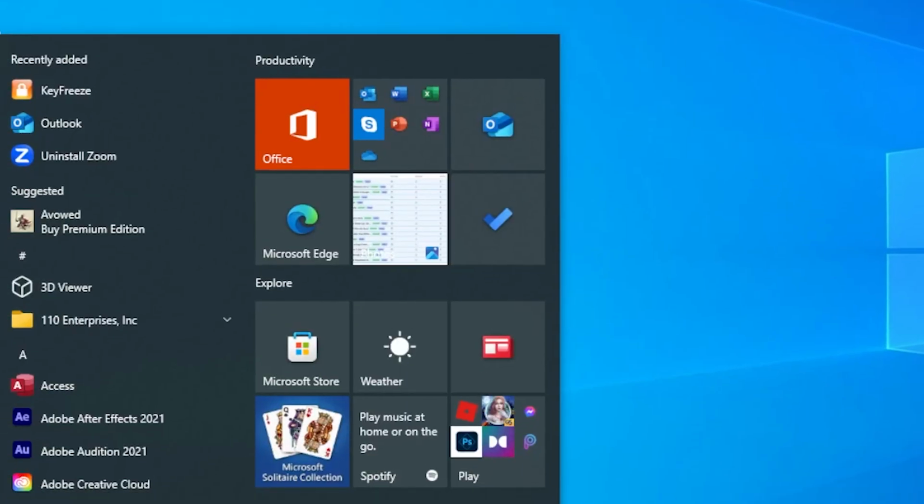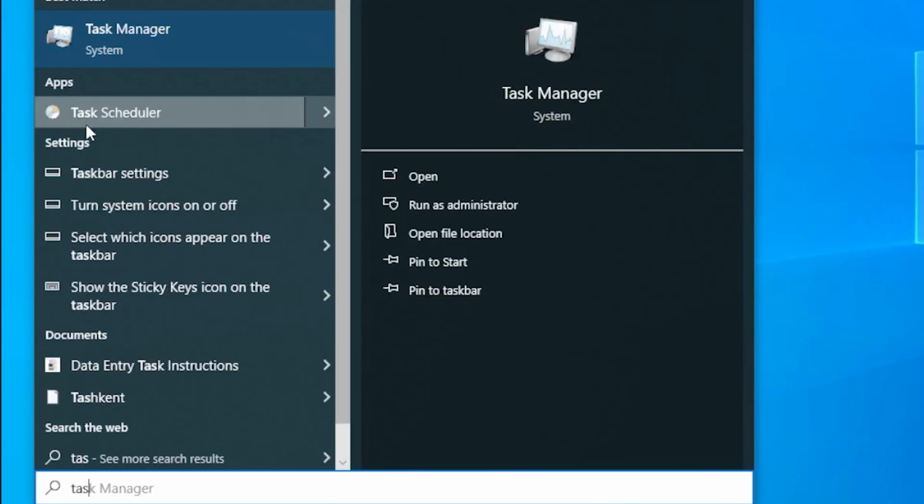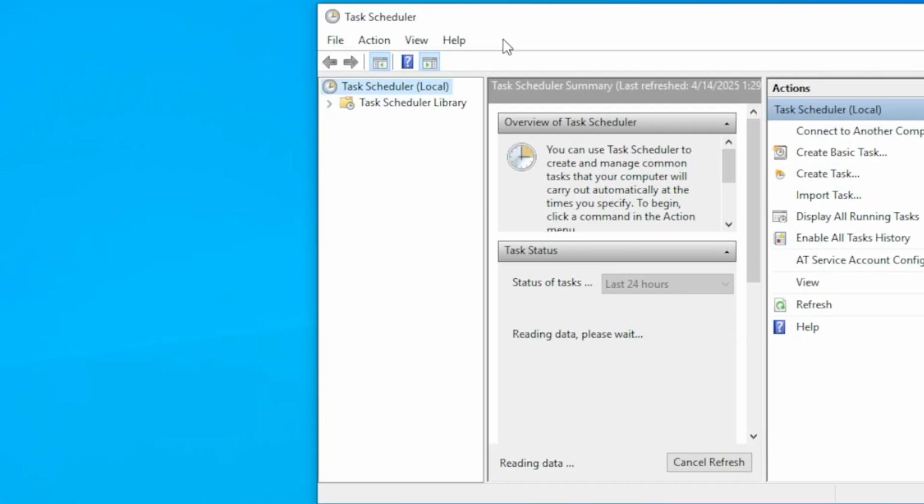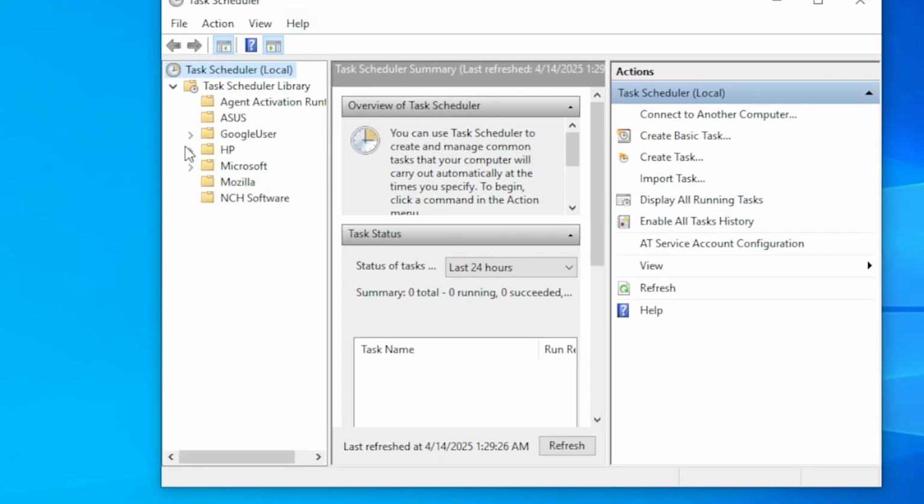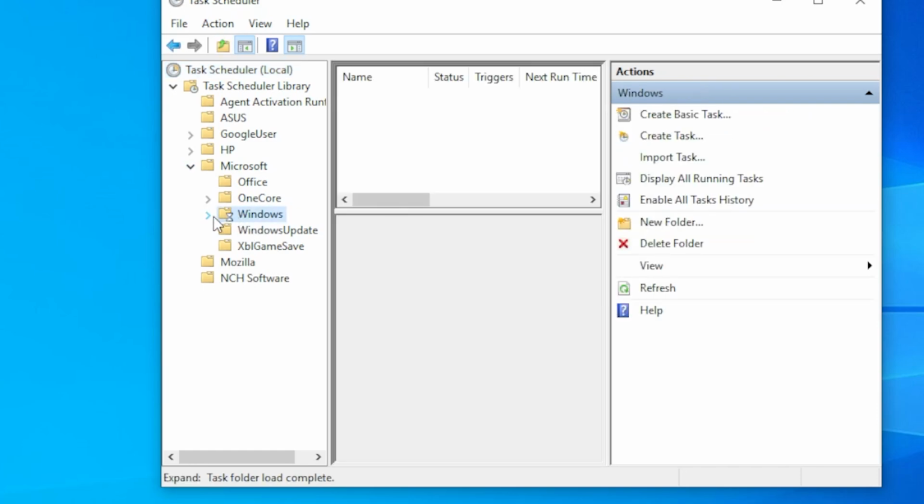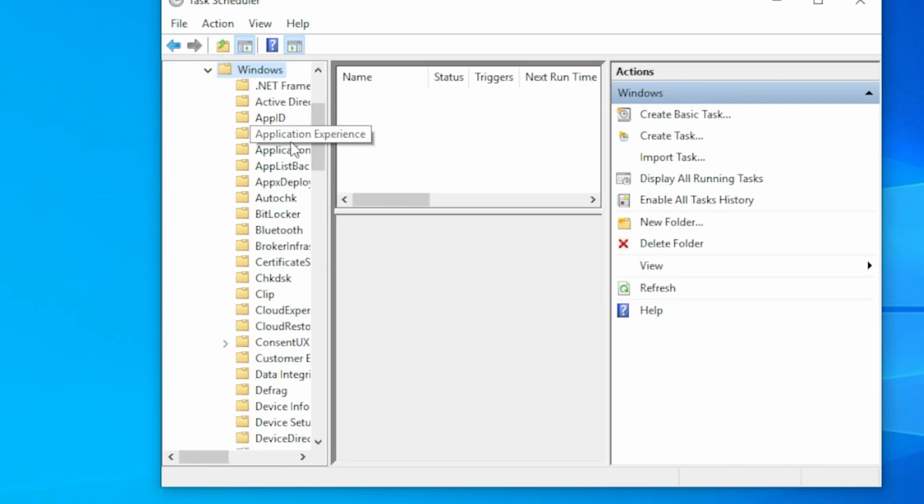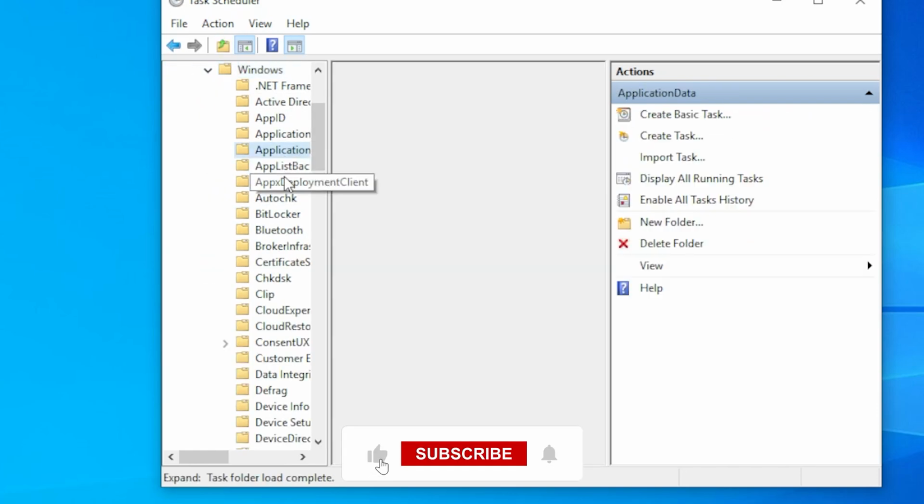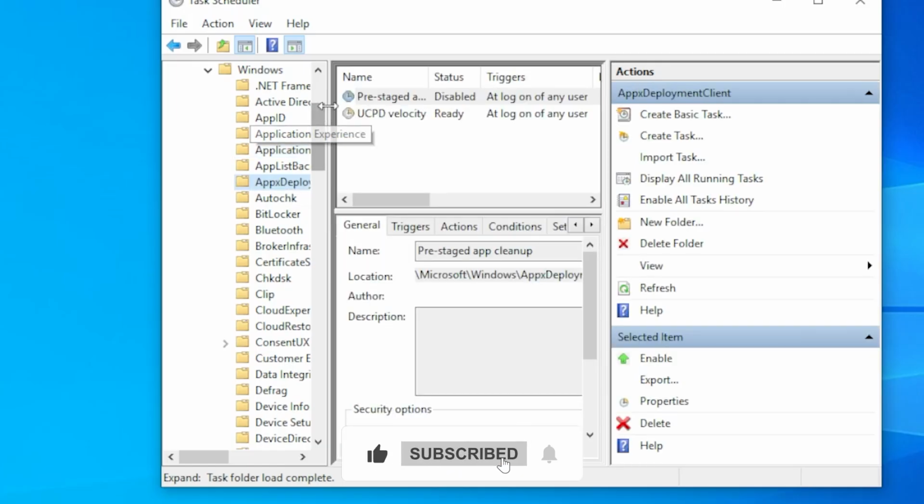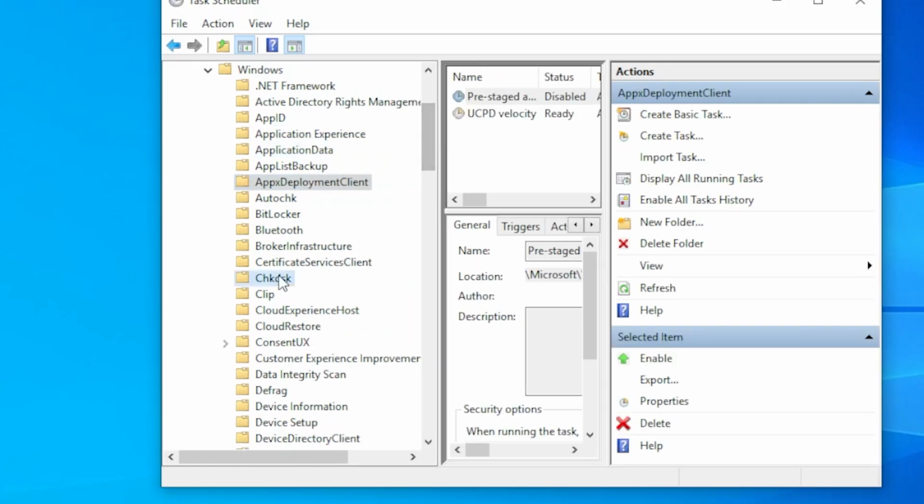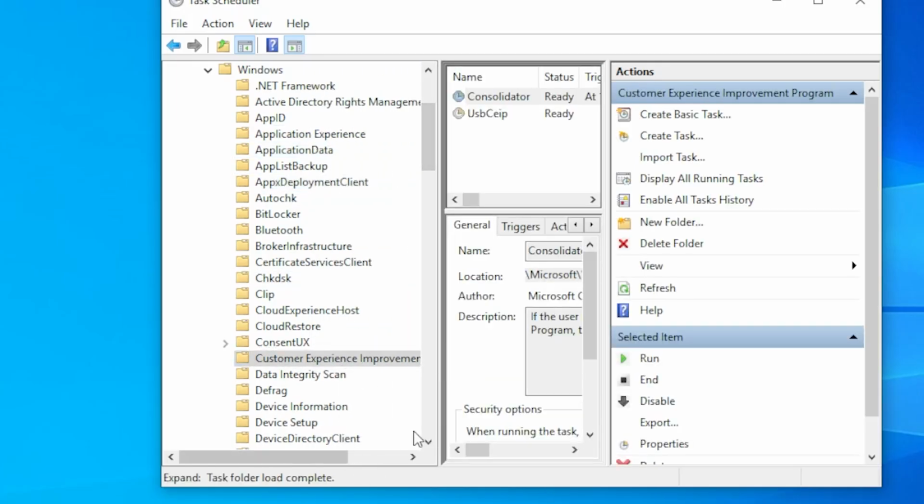Now let's move on to scheduled tasks. Open Task Scheduler from the Start menu and check under Task Scheduler Library, Microsoft, Windows for scheduled tasks that you don't really need. Be careful here, don't disable anything unless you know what it does, but things like Customer Experience Improvement Program or Windows Update Maintenance can be safely disabled for most people.